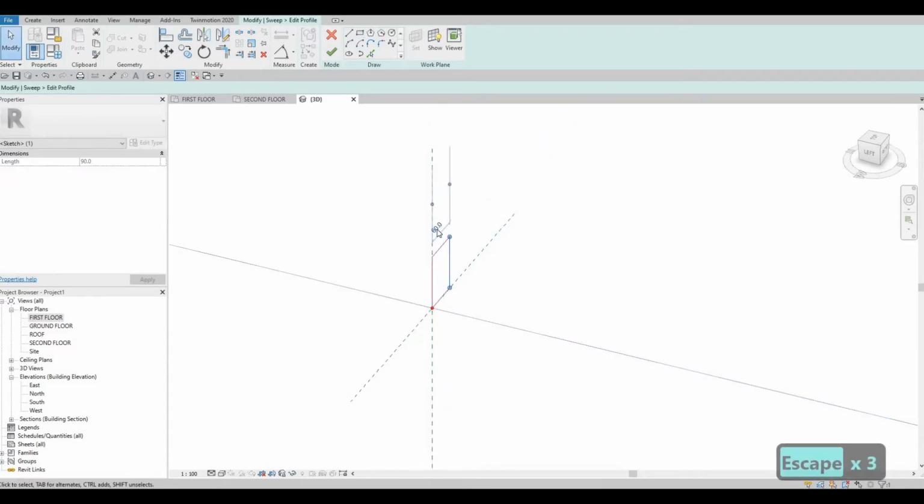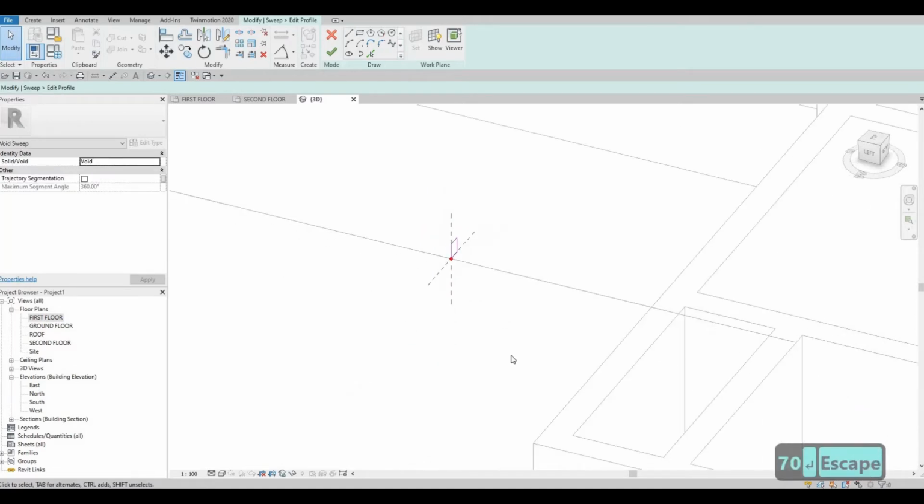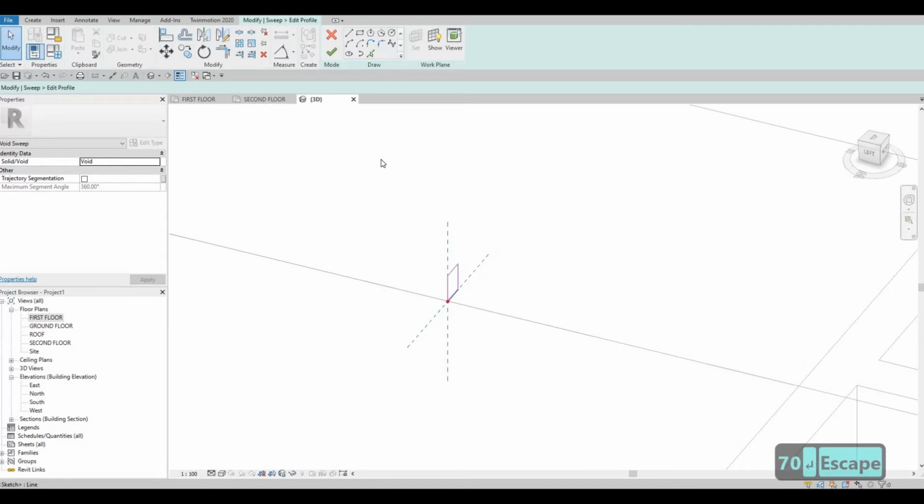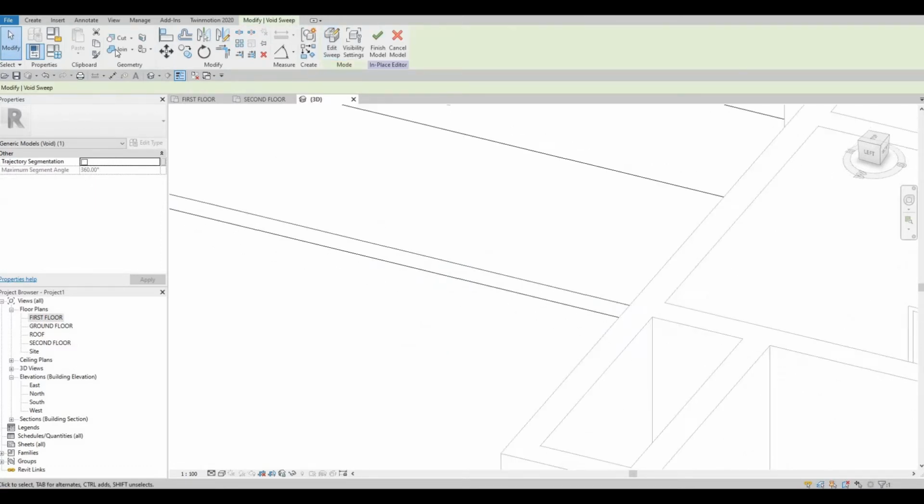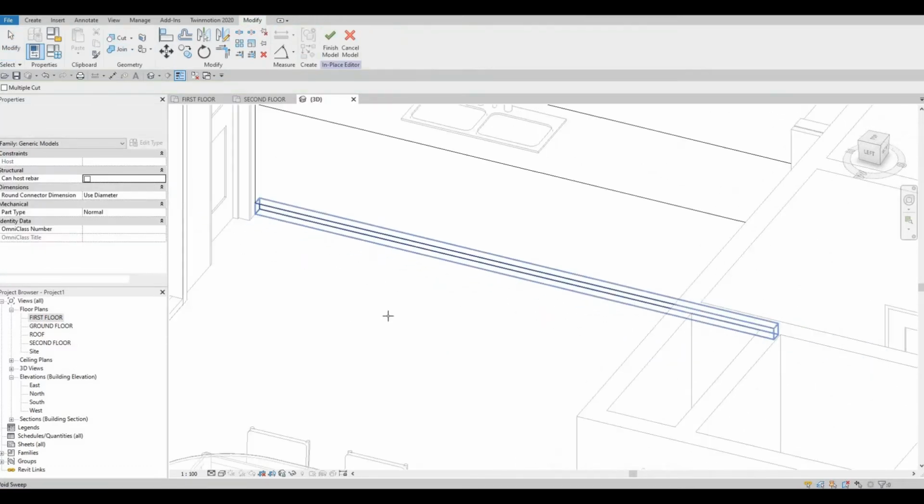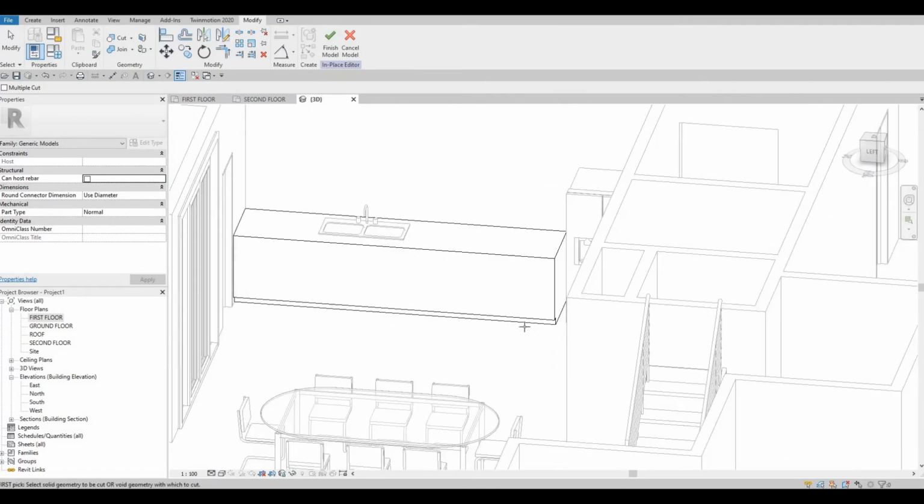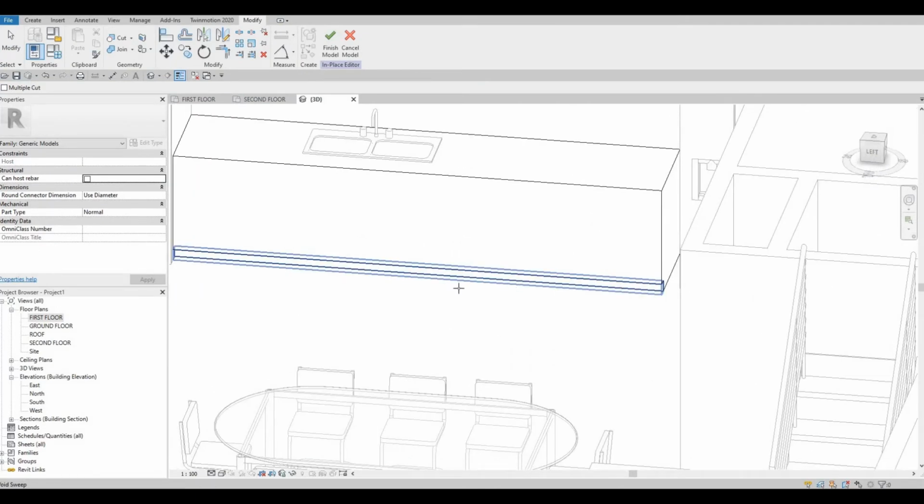So for me, I'm going to put this one around 50 by 70, or 50 by, yeah, 50 by 70 is fine. We can even do 100, but that's fine. And then now select finish. Go back here, select finish again, and then cut geometry. And then we have our kick plate right there.